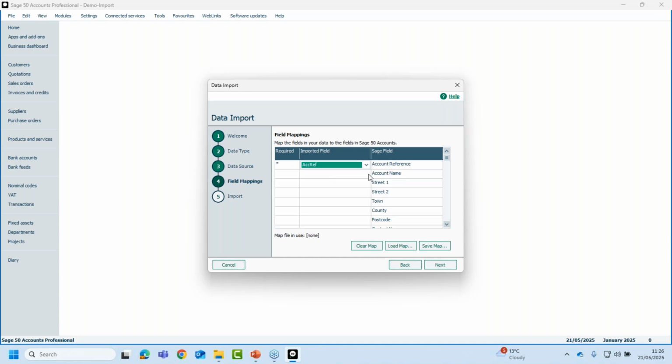I want to import the account name. So in my case, just called the name. That's the column that contains that. For street 1, street 2, town, county, postcode, in my case, they're called address or add 1, add 2, add 3, etc. So it's just a case of me specifying those. Let's just quickly select them.